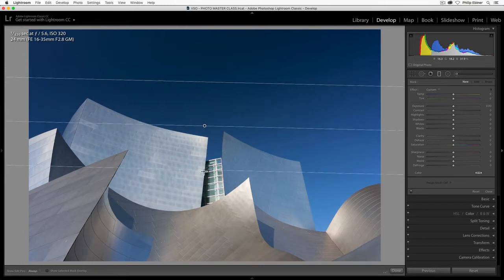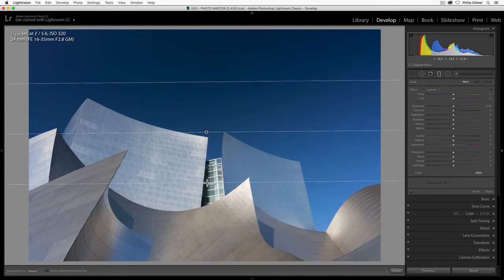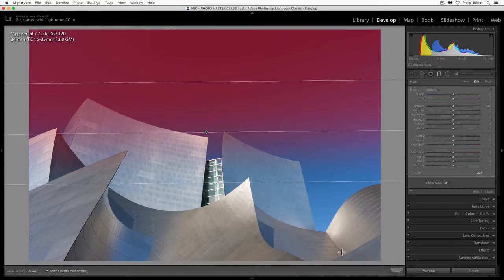So if I do this, it's better if I just show you what's happening. When I let go, nothing has happened yet. I can check this box down here, show selected mask overlay, to show me the selection that I will be editing. So basically, when you click and drag, it's going to start and apply any effects to the part where you clicked from.